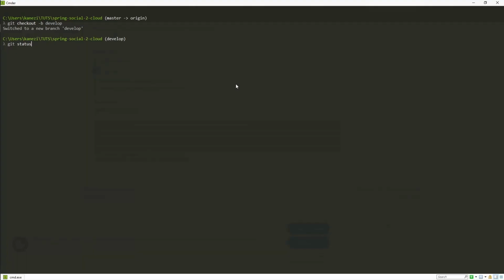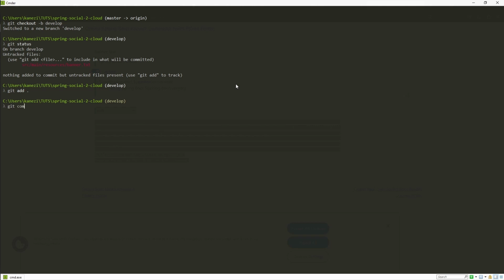That's enough of a change for our develop branch. Let's add it, commit it, and let's push it to our remote GitHub repo. It's a new branch, so we will push upstream.